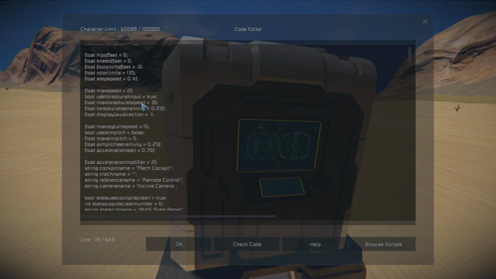Now the torso twist input is stuff like A, D, left arrow key, right arrow key, stuff like that. Just controlling the top of your mech and the bottom of your mech separately. Now here you can change the torso twist speed. So if you want to look around faster or slower with the top of your mech, you can change that here. And this is the sensitivity. You can change this as well, so that way it's more or less sensitive.